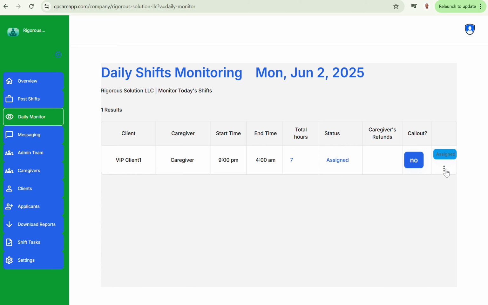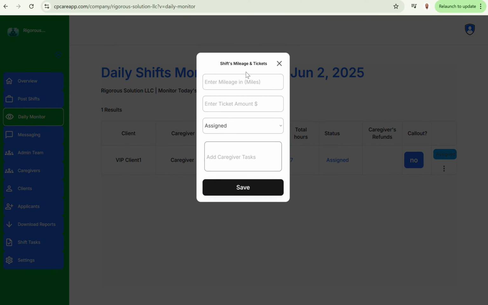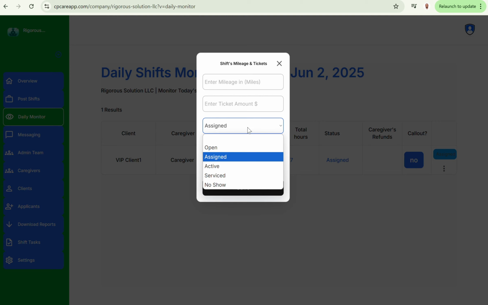So right here, you click on this button, and you can update the shift. You can update to assigned, to active, or serviced, or no show. Remember, when you click on open, it means you're making the shift open. You're making the shift go to all your caregivers. You might want to be careful before you click this button. Just a word of advice, make sure you know the exact ETA of your caregiver for that particular day before you click this. You can update the status of the shift to go active.